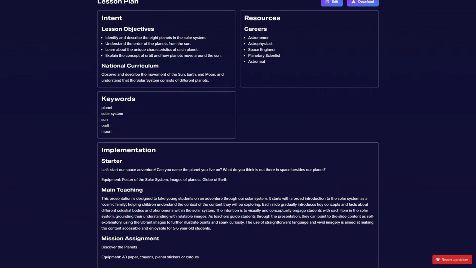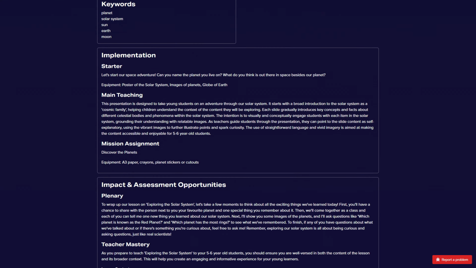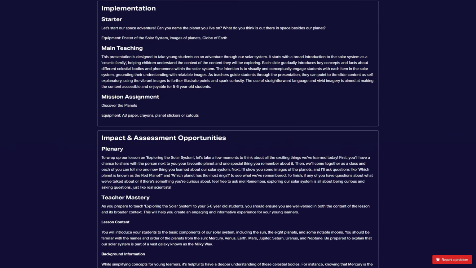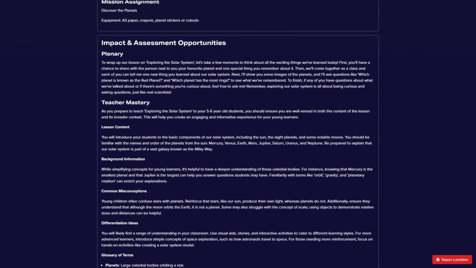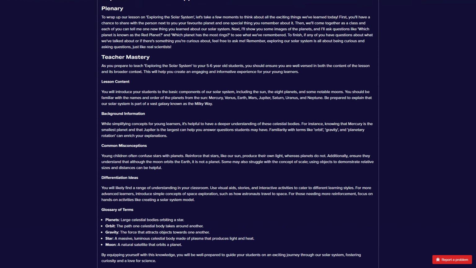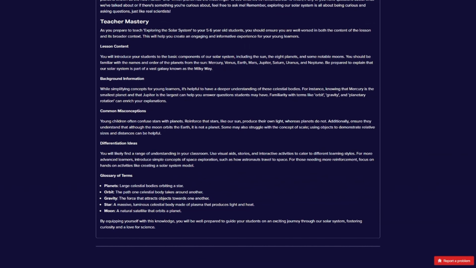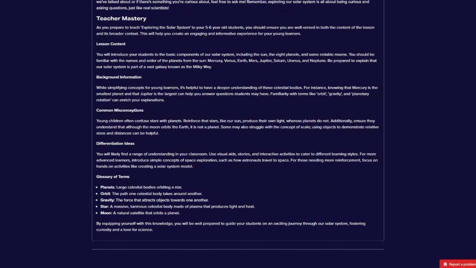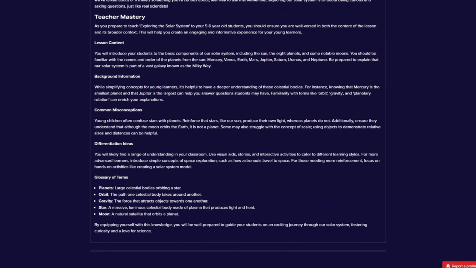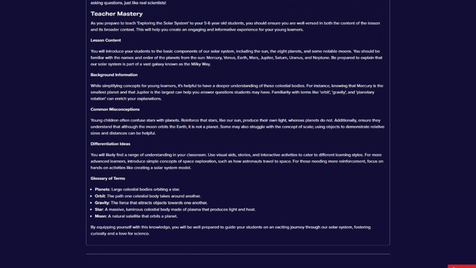Finally, the lesson plan. This will outline the objectives, curriculum links, and keywords. It will also outline a mission assignment for pupils to complete and showcase their learning from the lesson. There is also an in-depth plenary linked with a section for teacher mastery. Every lesson will have a teacher mastery section attached, so if there is a subject you're unsure about, these will be a brief overview of the topic to help answer inquisitive questions from your cohort.